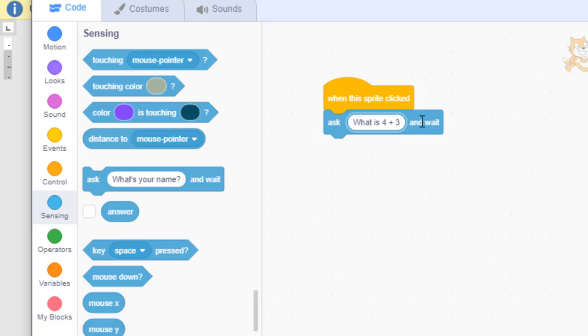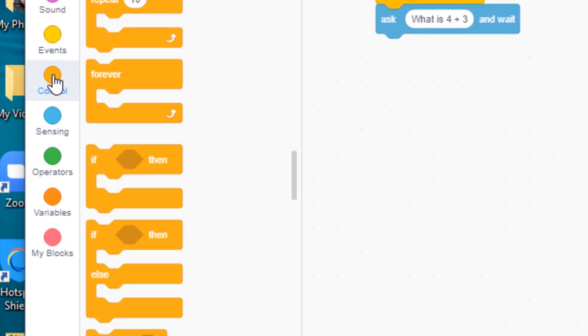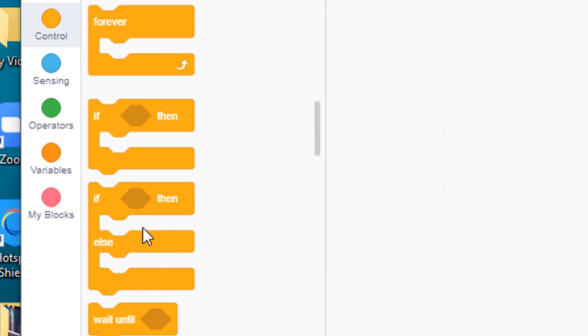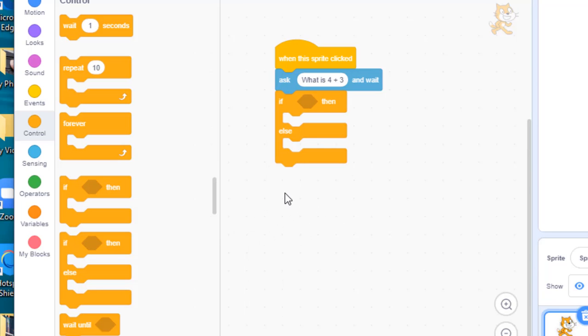Now we're going to grab the if statement that we were talking about earlier. Where do you think the if block is located? It is located in the control group. You notice that we have two kinds of if over here. If with one condition, and if with two conditions. So this is if then, and this is if then else. We're going to use if then else here. So grab this one and put it right there.